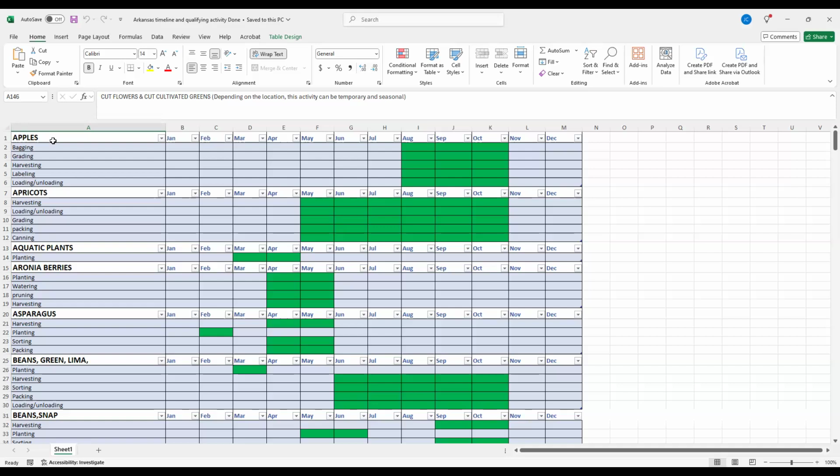So if I was a recruiter and I have apples in my area, I can take a look and see specifically that there's going to be some bagging, some grading, some harvesting, some labeling, and some unloading of those apples. And my real time to pay attention to that is between August and September and October. Same thing for apricots. I can just take a look and see the types of qualifying work that can be available. And then the green section will really highlight when those things are happening.